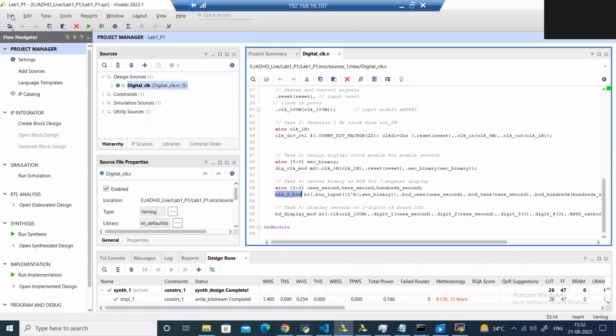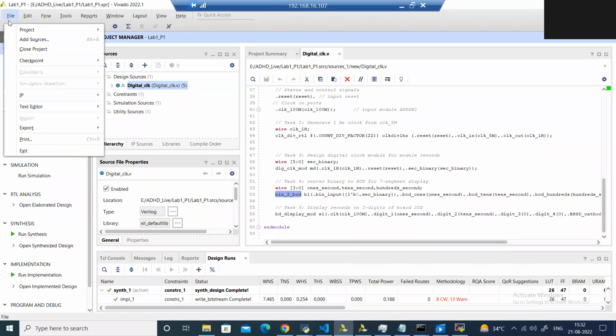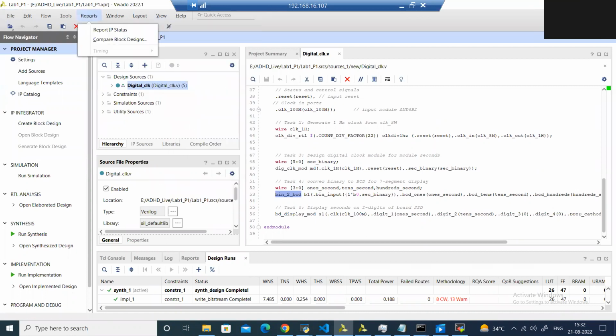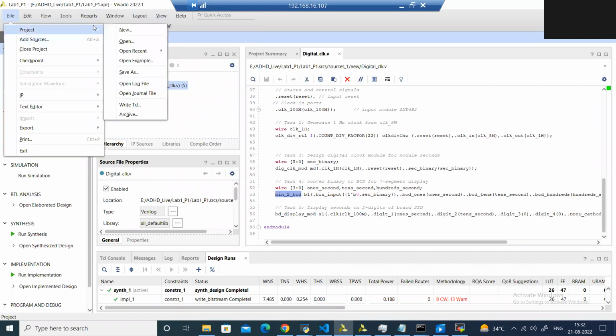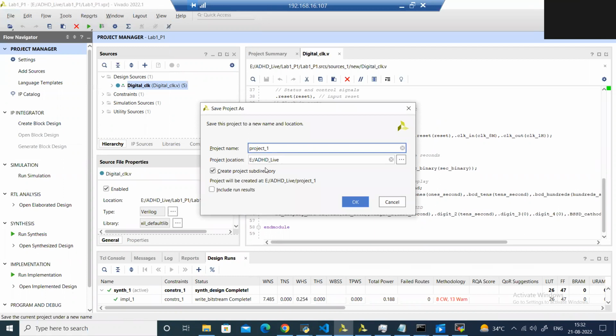So now I'll save this as a separate project. I'll do the project, save as, lab 1 part 2.